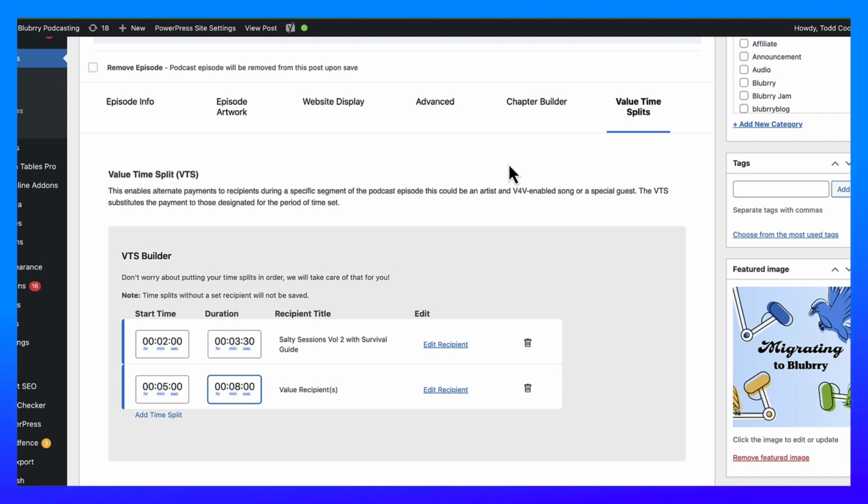But again, this is a new feature. And again, it is advanced for sure. But at the same time, it's something exciting and new in podcasting, a great feature to provide value back. It's been our pleasure to bring you this new feature to Blubrry Podcasting.